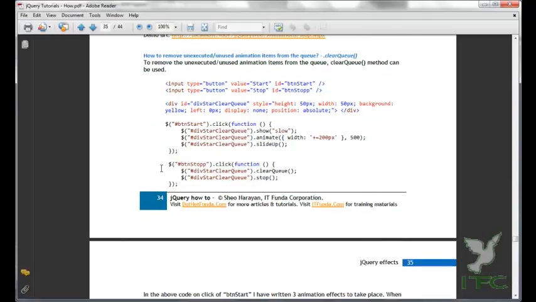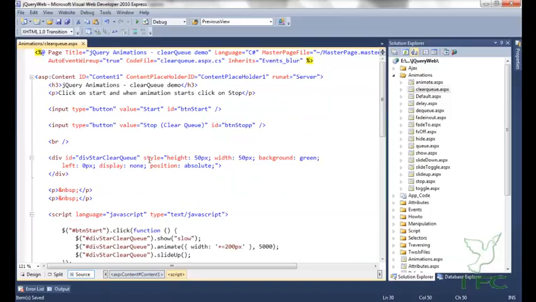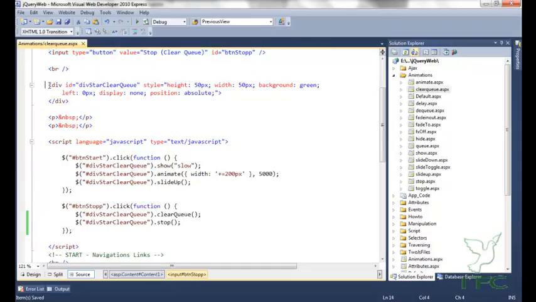Now the next animation method we have is the clear queue. To remove the unexecuted animation items from the queue, the clear queue method can be used. Okay, so let us see the clear queue method example. Here I have a button called start, and then I have another button called stop, and I have a div element on which I am performing the animations.